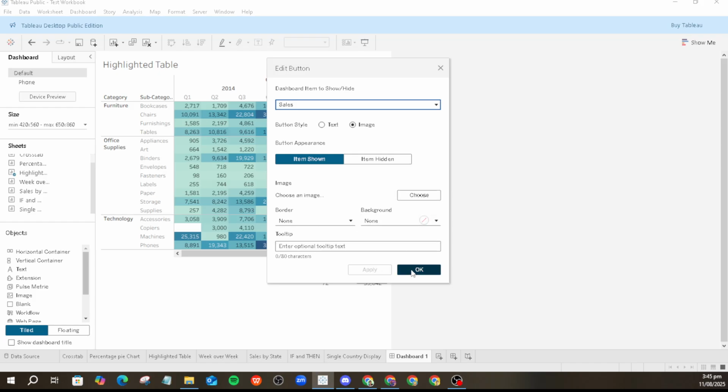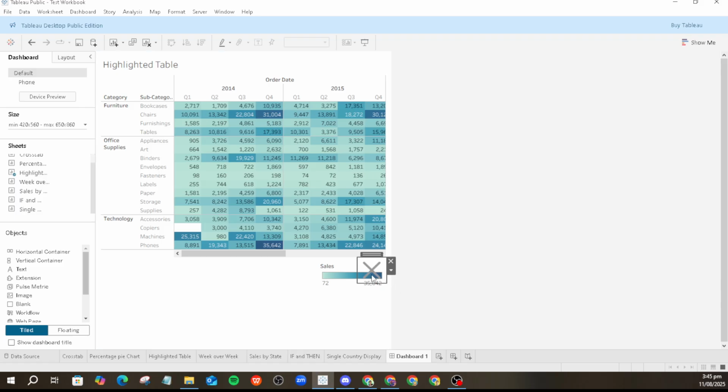To customize this button, you'll want to click on the drop-down again and select Edit button. This option allows you to tweak the button's design, including the opportunity to add an image to the button. Customizing visuals can make your dashboard more appealing and intuitive. Once you're happy with how everything looks, remember to click Apply and then OK to save your changes.